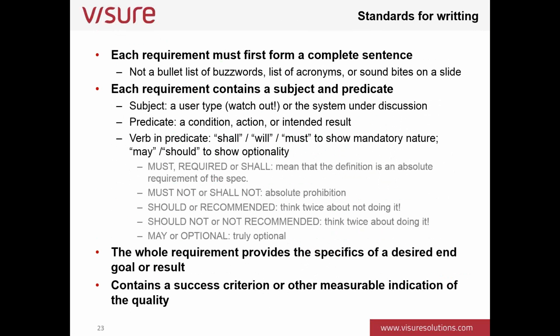The system optionally can, whatever, that is really truly optional. These are just some rules of thumb, some guidelines when working with requirements. The whole requirement must provide the specifics of a desired end, goal, and results. So the requirement must be self-explanatory with all that, and should contain a success criterion or other measurable indication of quality, because if not, we won't be able to measure at the end if the requirement has been properly implemented or not.